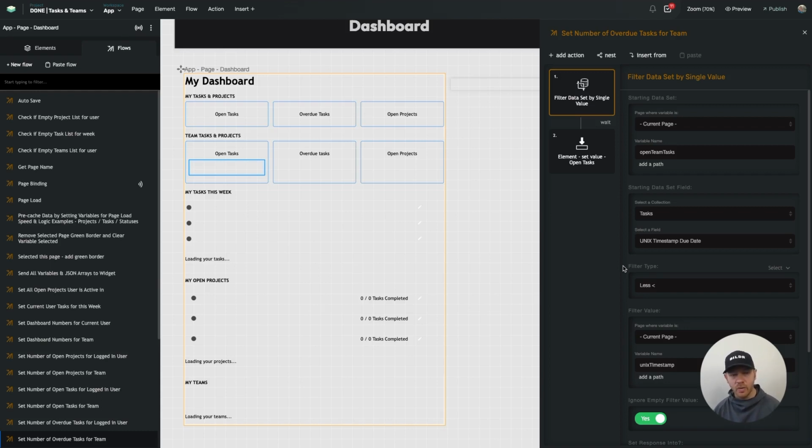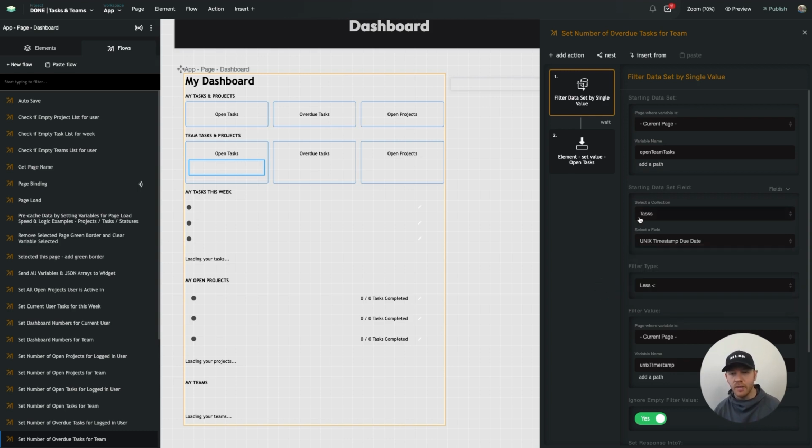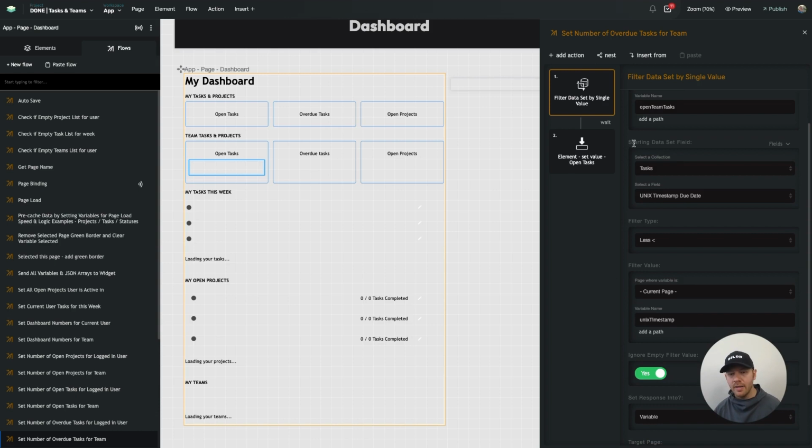It's, is it less than or equal to? Does it equal or is it not equal? Does it contain? So there are different things that we can filter here because we're just comparing to one value instead of a range of do they match outcomes. So I've got my open team tasks. I'm going to choose my starting field as the Unix timestamp due date from my task collection. All of that information is stored in my variable here for each individual task.